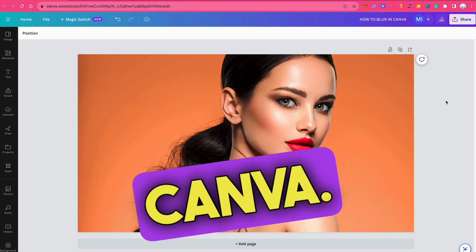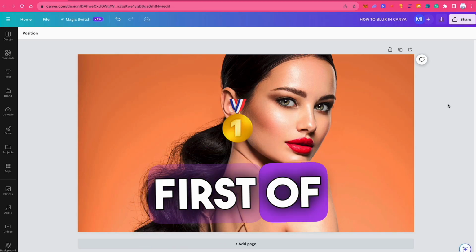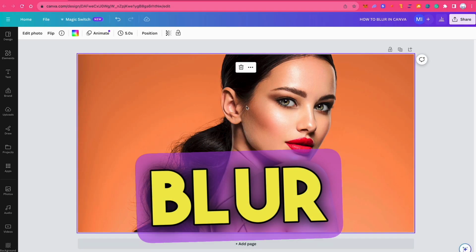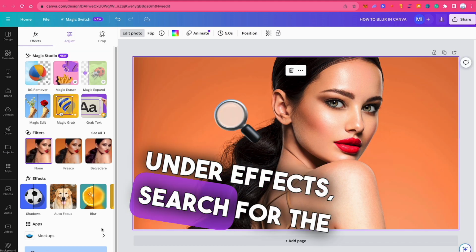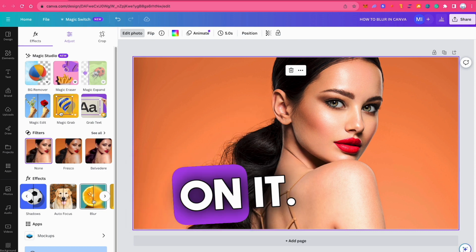How to blur in Canva. It's actually very simple. First of all, left click on the image that you would like to blur and then click on Edit Photo. Under Effects, search for the blur effect and then click on it.